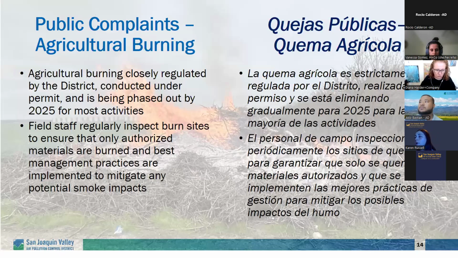So agricultural burning is one of our common complaints, and ag burning is really closely regulated by the district, and it's only ever allowed to be conducted under a permit. And most agricultural burning activities are being phased out by 2025. As part of the district's close monitoring of ag burning, field staff regularly inspect burn sites to ensure that only authorized materials are burned and to see to it that best management practices are used during a burn.